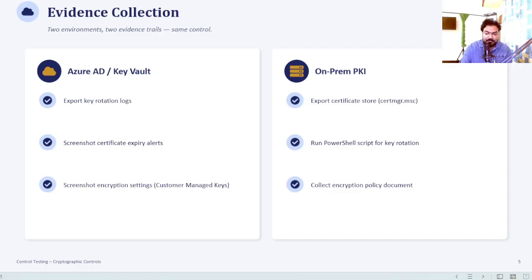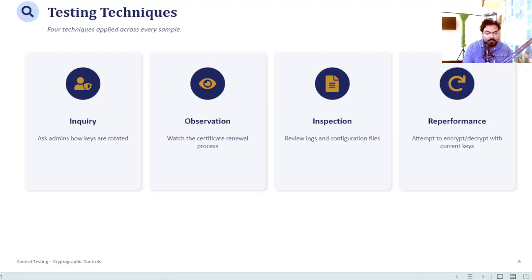Testing techniques. There are 4 testing techniques you will rely on, and honestly, these 4 apply to almost any control you test, not just crypto. Inquiry means literally asking the admin team how keys are getting rotated. Get it in their own words. Observation means watching the certificate renewal process happen in real time, not just reading about it. Inspection is reviewing the actual logs and config files after the fact.